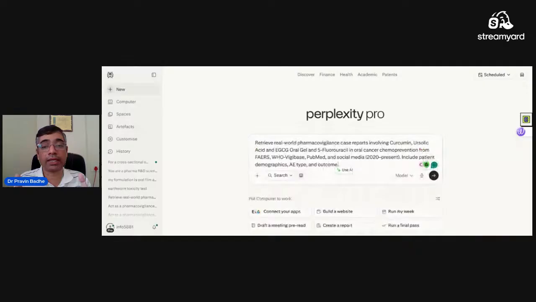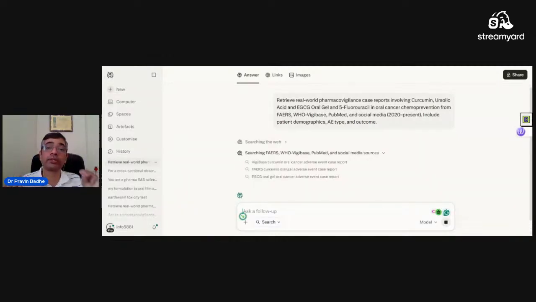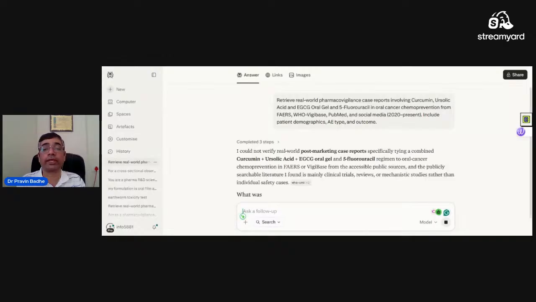Prompt is pasted. Make sure you run this. Not only Grok and Perplexity, but also DeepSeek, which is one of the large language models from China, actually works very well with PV. So you should always look for that as well.